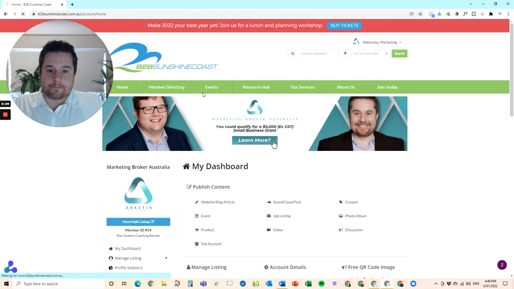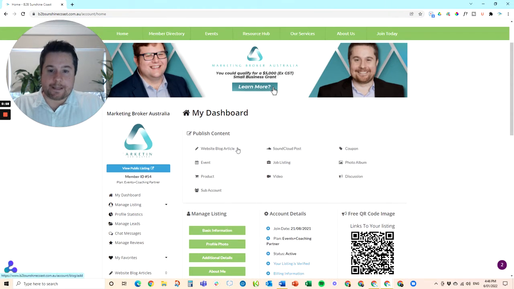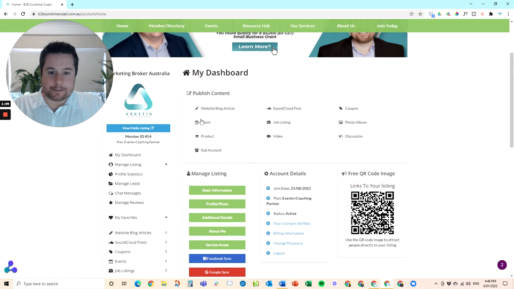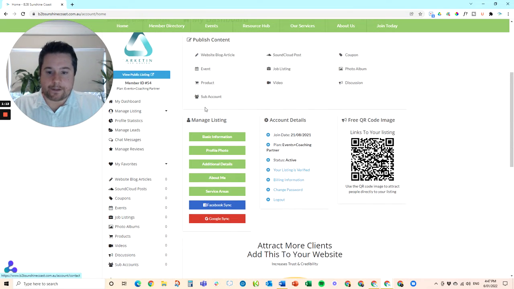Now, once we come in, we can see the member dashboard. You can see that this is a completed profile. I don't have those warnings at the top. As soon as I come in, I can see the different publish options that I have, because that's the main thing I want to do when I come to this website: publish content as a member. But I can always go back and manage my listing if I want to.